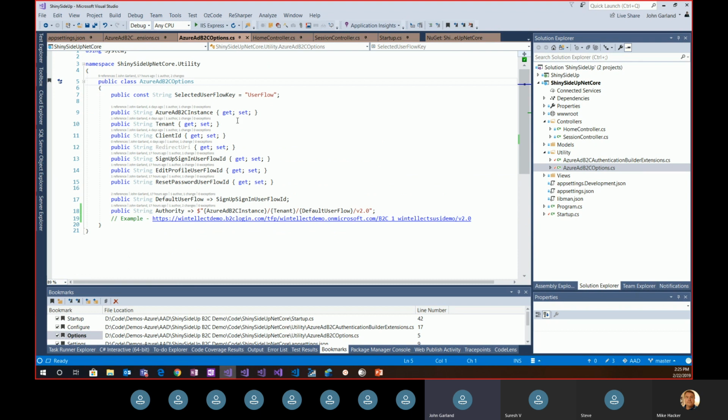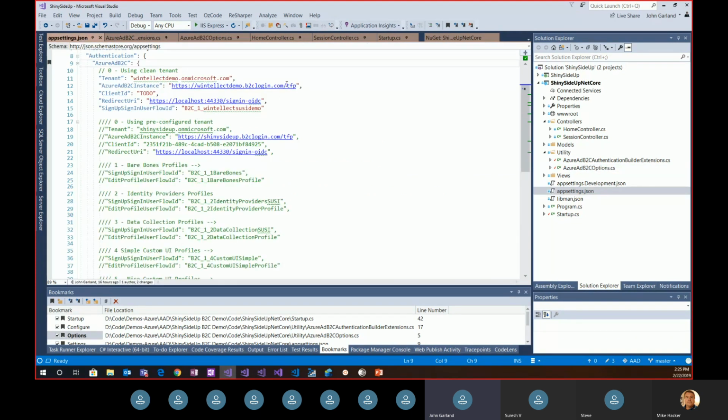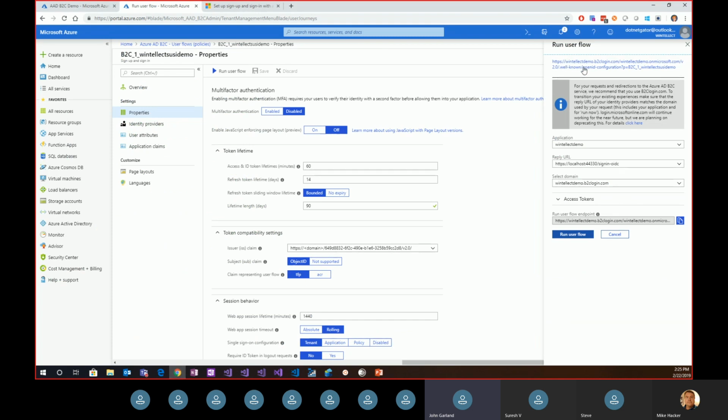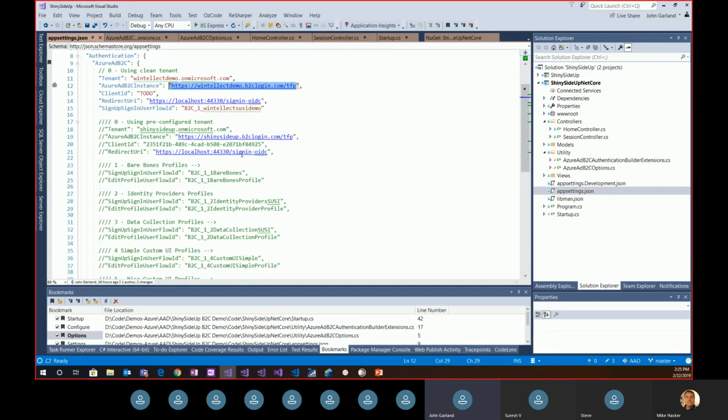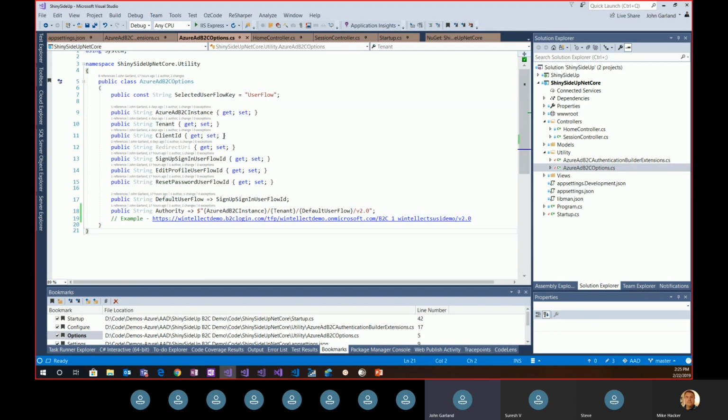You'll see I've got this B2C instance, which is really part of a URL. If we come on over here in the settings, we'll see it as this Wintellect demo B2C login /TFP. And if we come back to our sample, we'll see Wintellect demo B2C login. That's where that has come from. The other part that we have in there, if I come back to options, I specify my Azure Active Directory tenant. I specify the client ID that I'm authenticating against. That's that application ID that we saw when we set up the application.